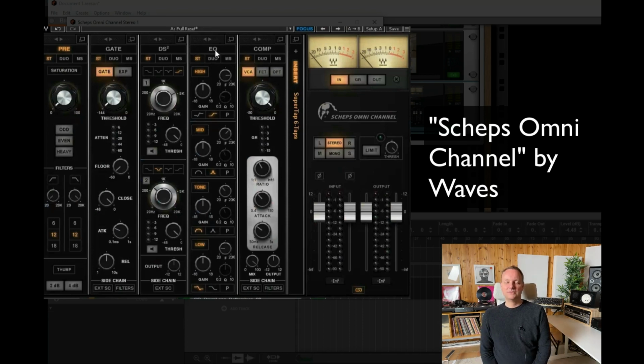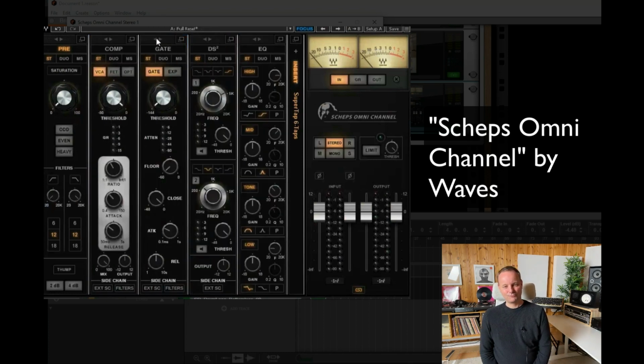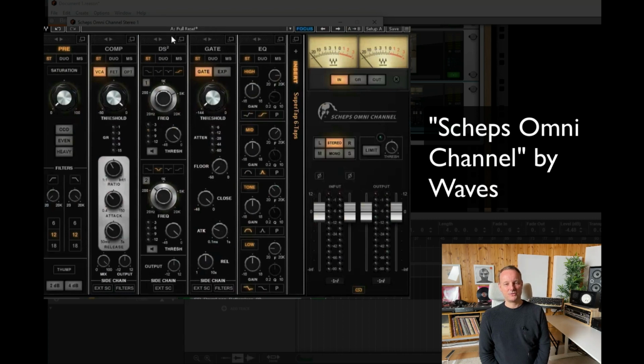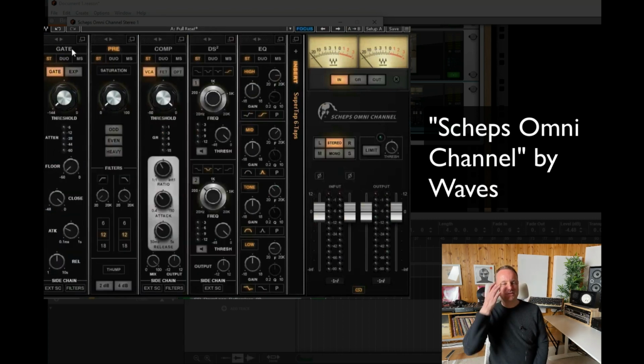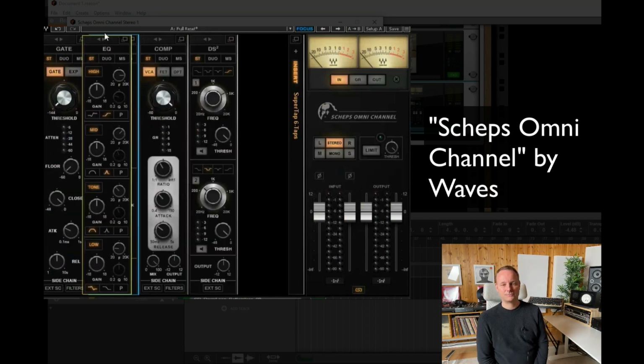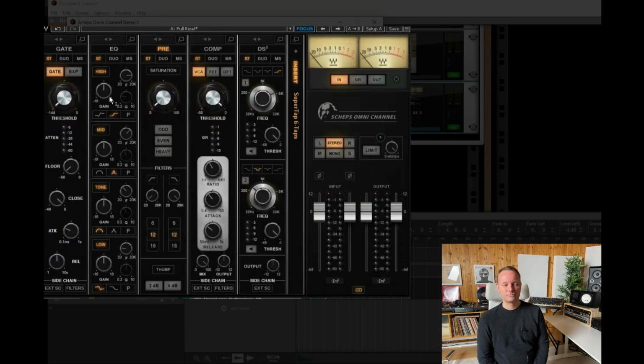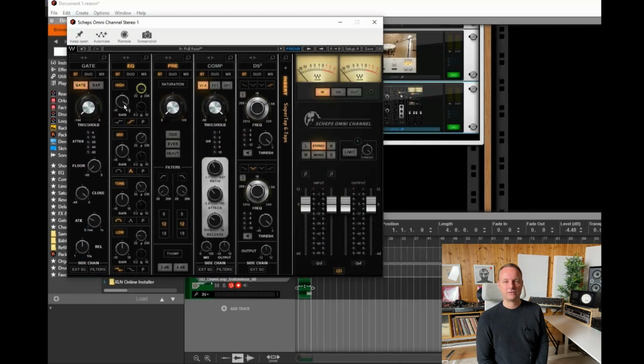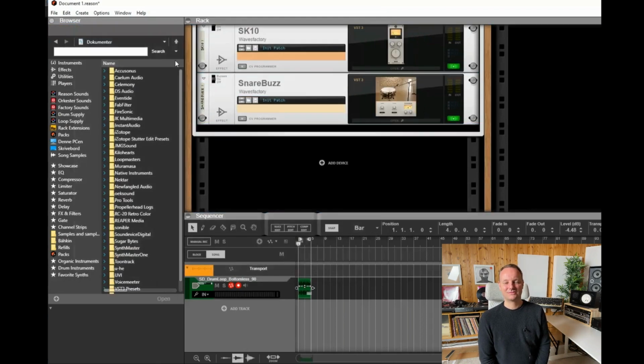Yeah, definitely. Cool. The thing about this Sheps omnichannel is that you can just change the order of these two. Yeah, if you saw those arrows. That's the neat feature. If you want a gate before the pre, or maybe EQ before the pre, maybe you want to add some high gain. I don't know why, but maybe. Yeah, who knows? Depends on the situation. There are no rules for that, but if it sounds good, it is good.